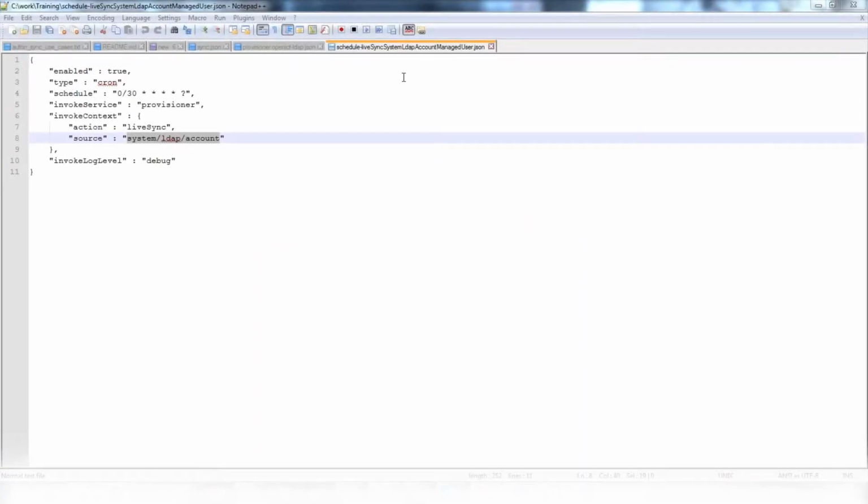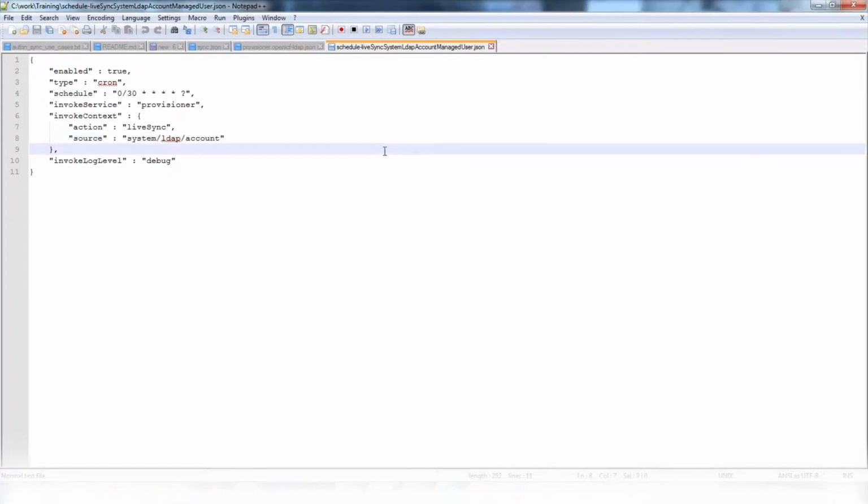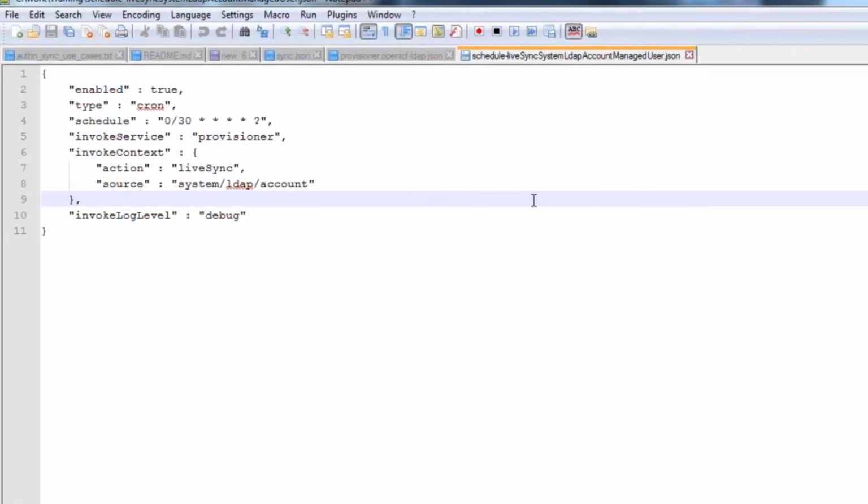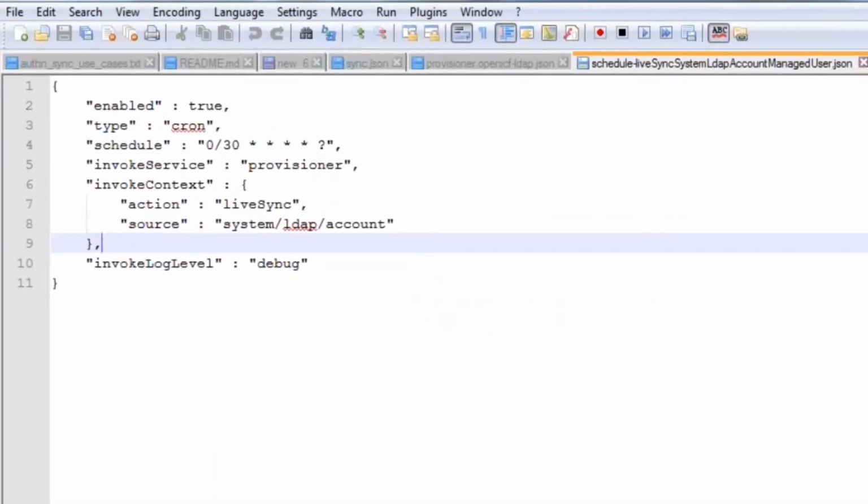Back here again, we are looking at the three main files in the setup of your LiveSync. The first file that we are looking at here is the scheduler, and this is where you set up your polling cycle. It basically specifies how frequently you want the system to poll your target OpenDJ directory. Here I've set it up for every 30 seconds. You can set it up for minutes or hours.